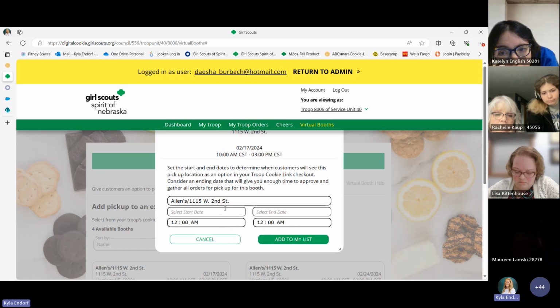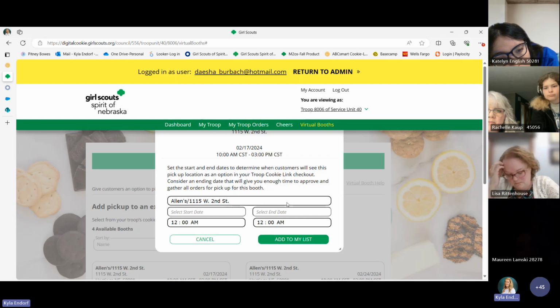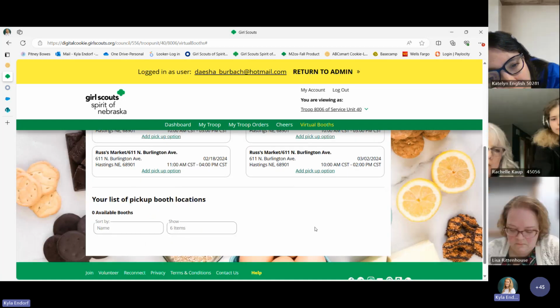So if someone wants to pre-order cookies, you can make sure that you have enough cookies for them. They can pay for it online and then show up to your cookie booth and just pick up their cookies, so they don't have to wait in line or stand out in the cold or anything like that. It's basically like they're pre-ordering the cookies and they're going to pick them up during your cookie booth. So that is an option that you can do for your cookie booths.